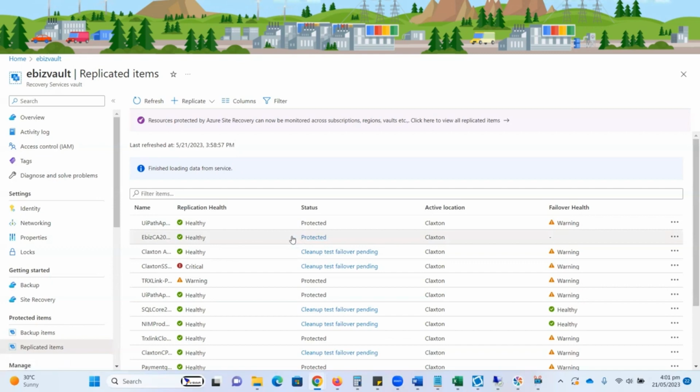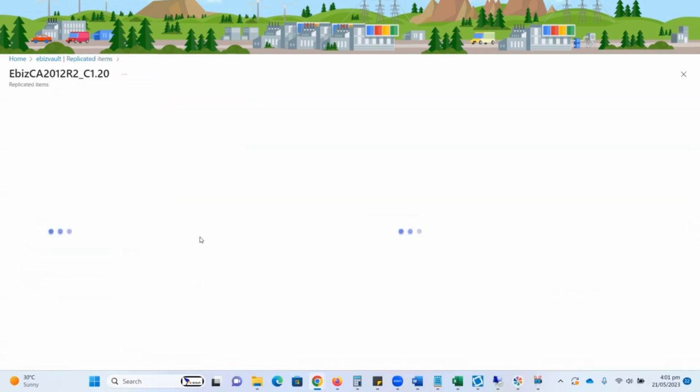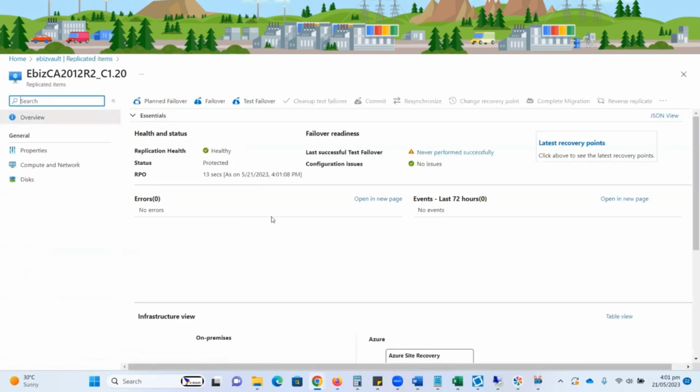that now, in a situation where your host went down, or your host machine crashed, or due to any physical error your machine went down, this machine is protected and healthy, and you can run this machine from here as well. So when I click on the health status from here, you can see that 13 seconds ago this machine was replicated with our on-premise infrastructure.